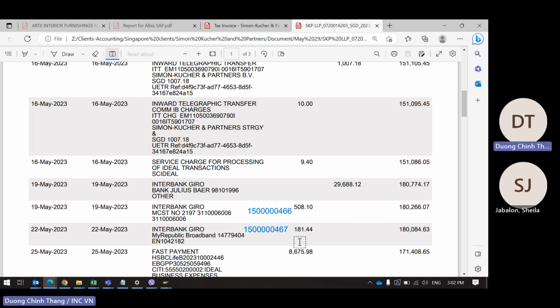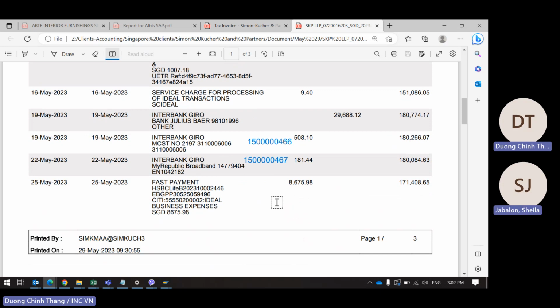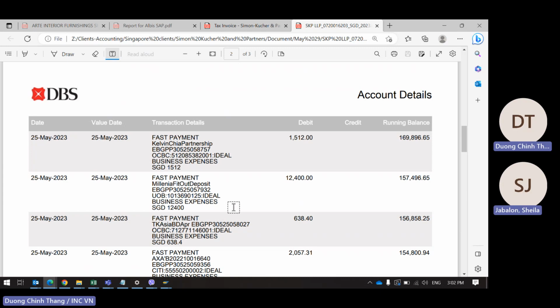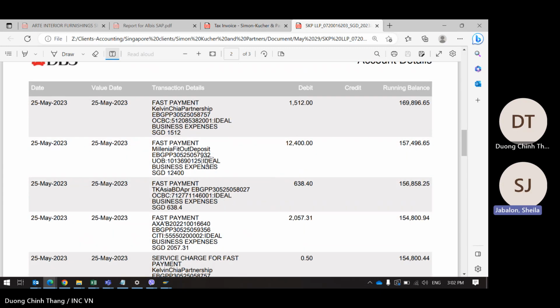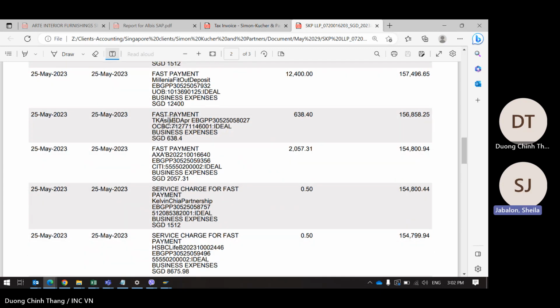Next. HSBC Life, we can skip this. Next. This one, Kelvin Chia also skip. Millennial without. That one. This was posted, right? TK Asia, I just booked today. The invoice? Yes, but in the park. Okay. Can you please open the park document? Let's see and then post together. Okay.